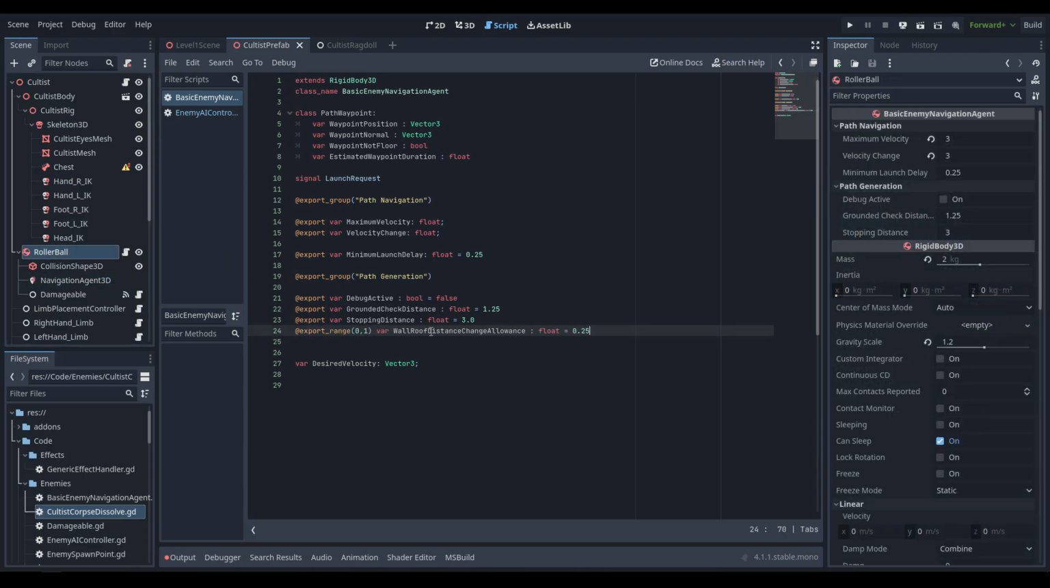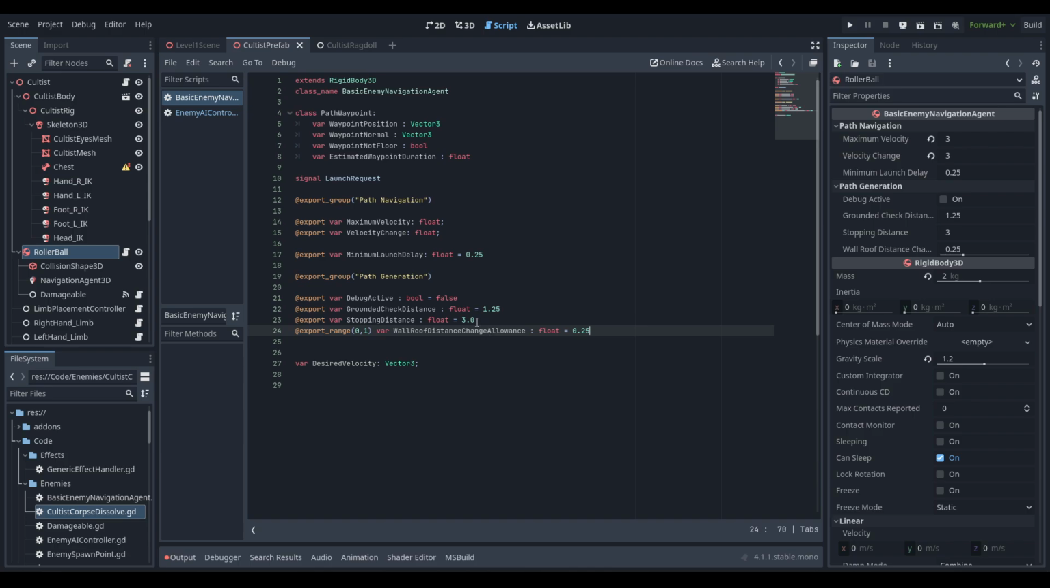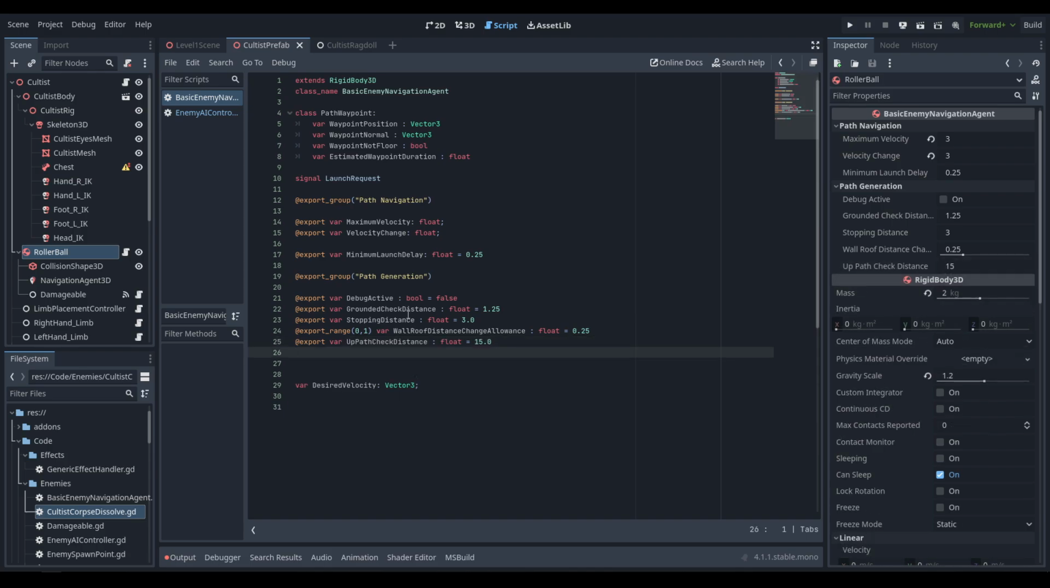Next up, we're going to have something called a wall roof distance change allowance. This is just going to be a percentage from 0 to 1, representing 0 to 100%. And it's going to be the distance from the origin of the path on the wall to whatever the distance from our waypoint currently is. This is a little bit hard to explain, but I explained it in the whiteboard. Basically, all this means is that if we vary too much from our distance that we're stepping up to get onto the wall, then we'll go ahead and just snap out of climbing on the wall and go back to the floor-based pathfinding.